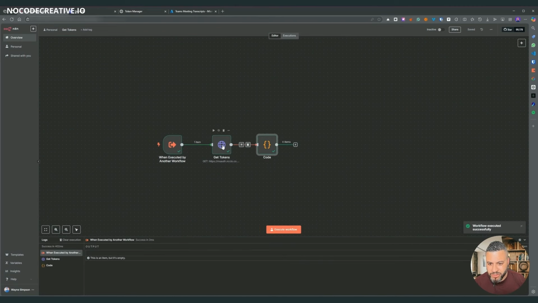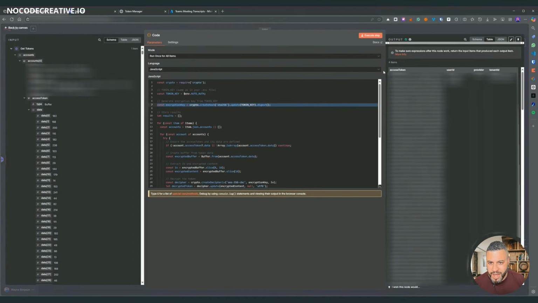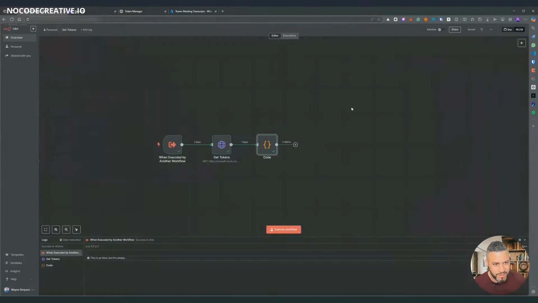So we've run this, it's returned an array of accounts, and at the other end, we have our access token, user ID, provider, and tenant ID. Don't worry, this would have expired by the time this video comes out, so I'm not exposing anything there. But we can see our user ID, you can see that we actually have SharePoint credentials, and you can see that we have different tenant IDs and different user IDs there as well. Okay, and then this is going to be returned into our main workflow.